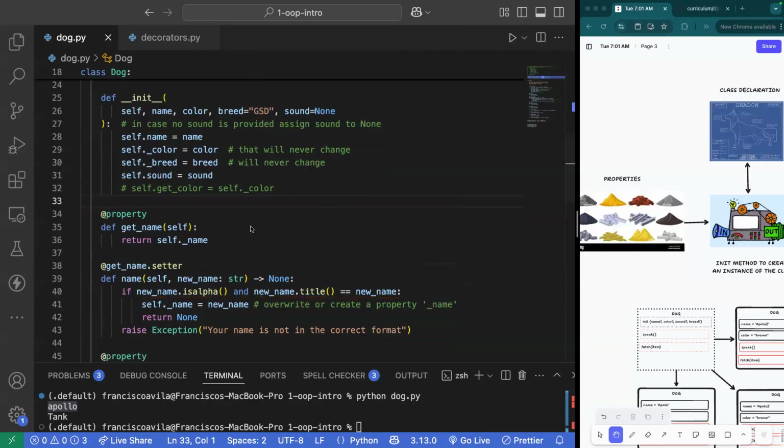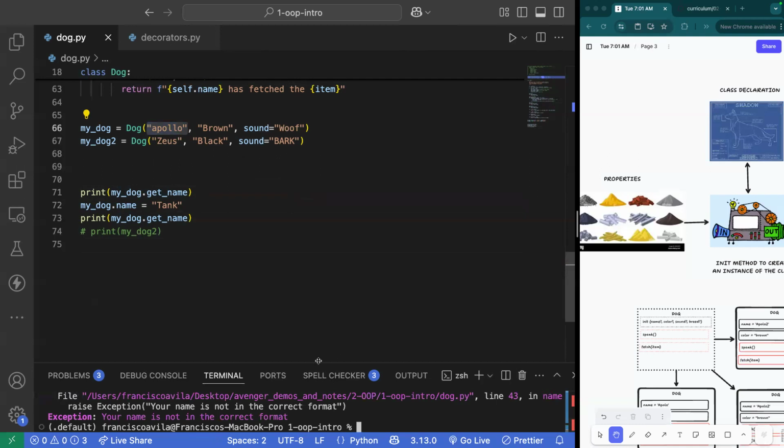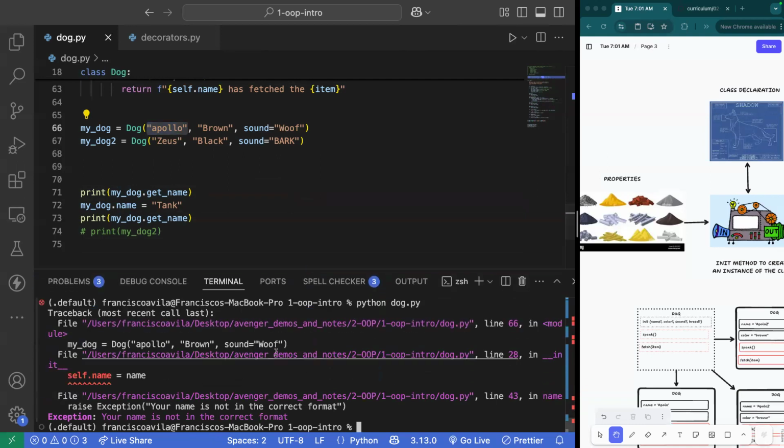So now let's come all the way down at the bottom of our script. Change that. We can still get name. And let's see what happens with the Apollo when we try to create it. Well, now I get an error. And it's telling me that Apollo does not meet the requirements and it's in the incorrect format.